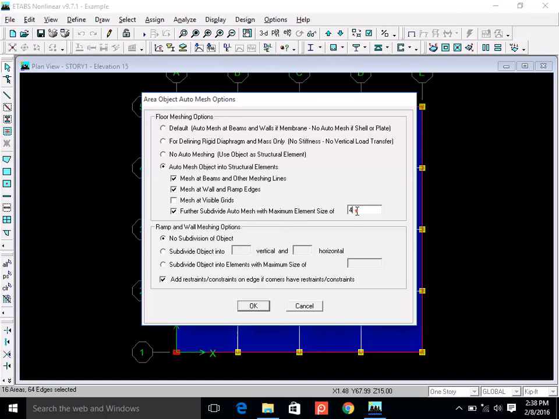If I make it say 3 feet, 3 feet means it will divide it into 5 elements. But in total, how many elements in a slab of 15 by 15? If the slab is 15 by 15 and mesh is 3 feet by 3 feet, it means 5 on this side and 5 on this side.